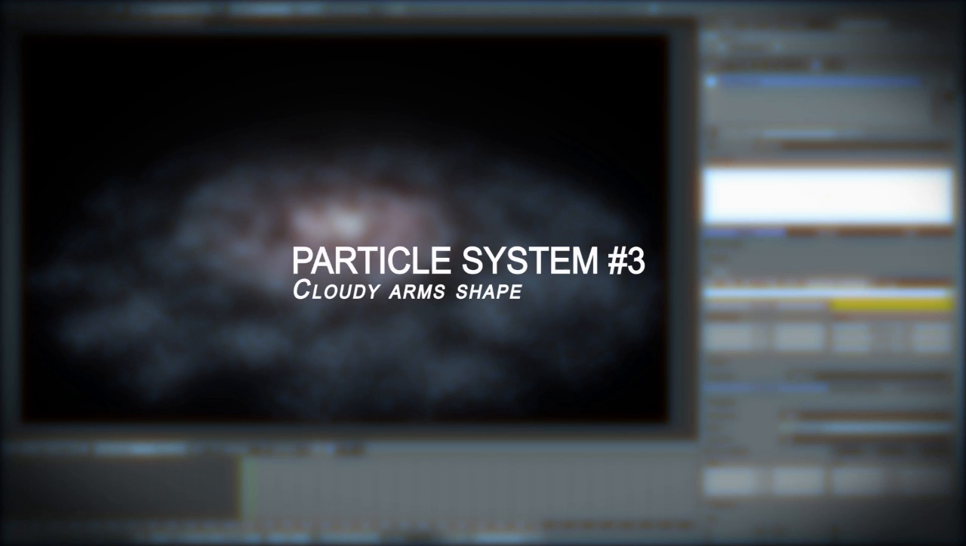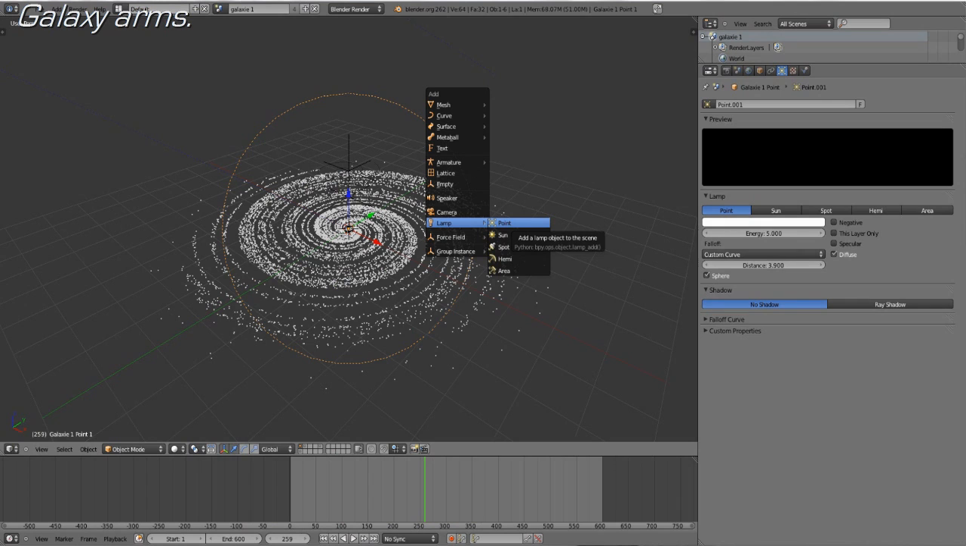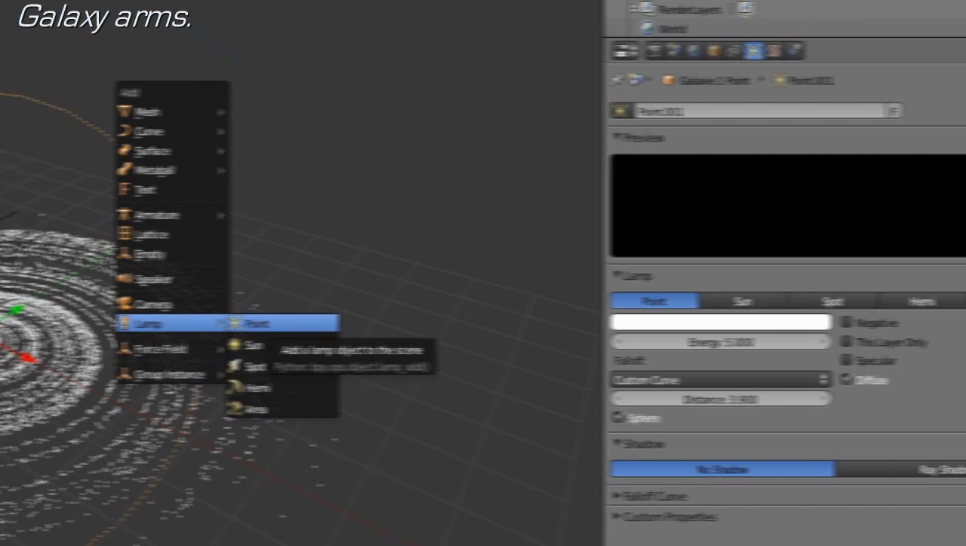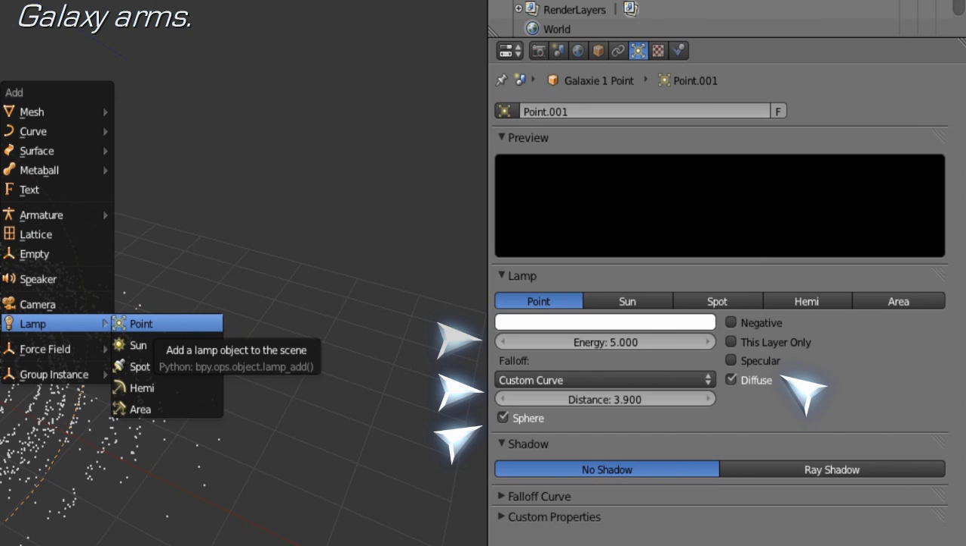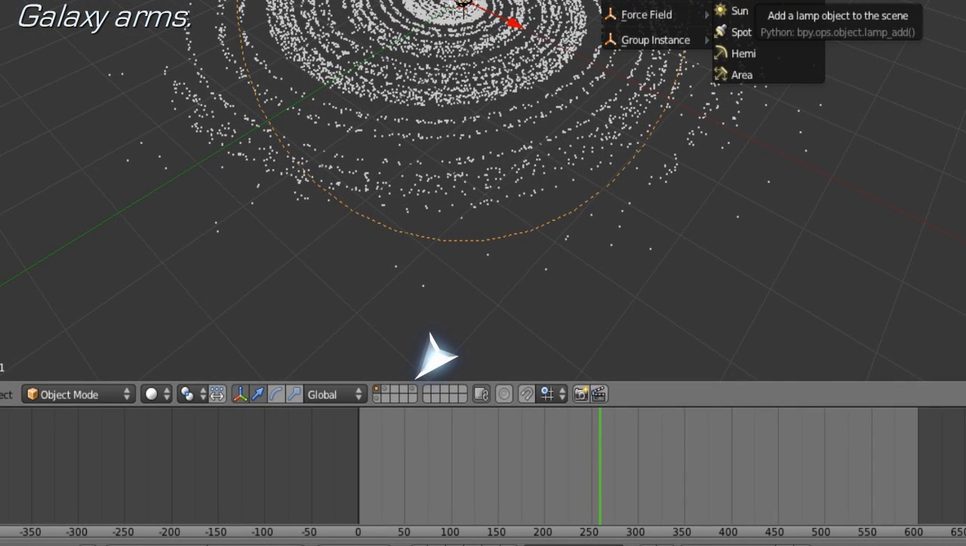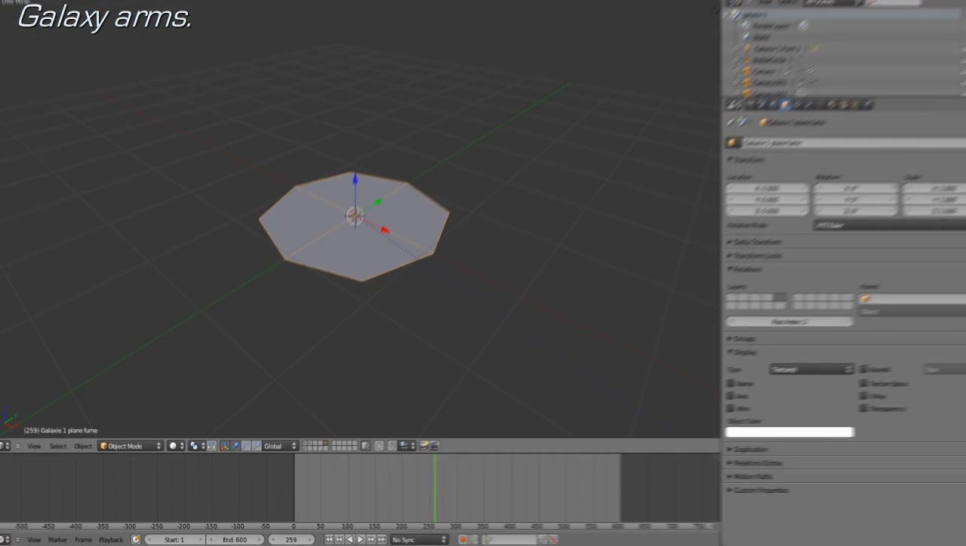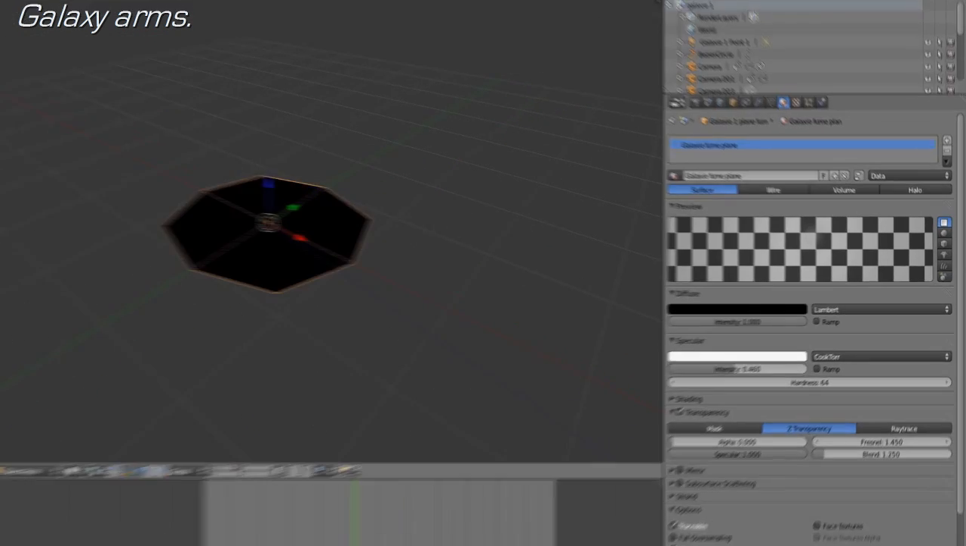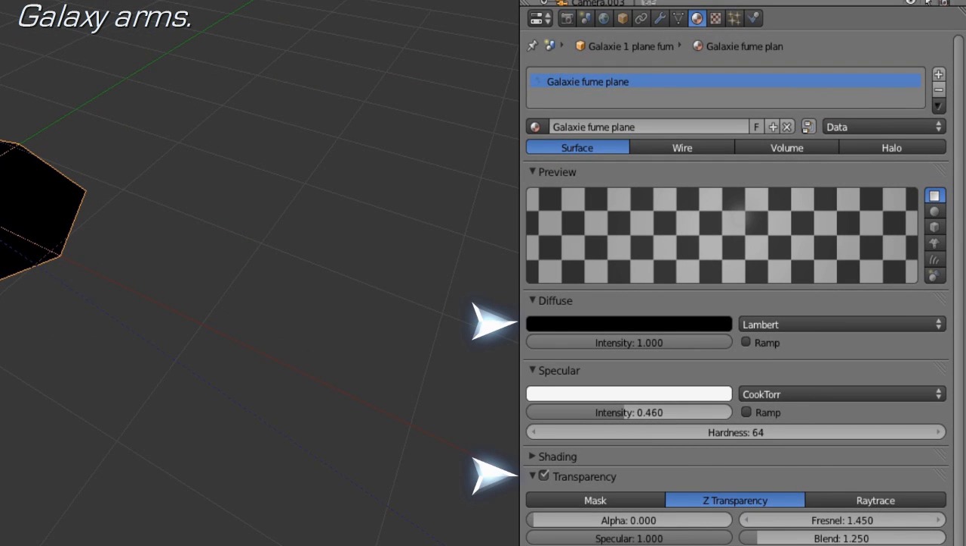We will now give arms to the galaxy. But first we will need a new point light to light it. Don't forget to set it as a sphere. Now, let's move to another layer. And add a circle, like this one. This will be the model of our next particles. Add a new material to it. And set it to be transparent. We want to generate some kind of smoke.